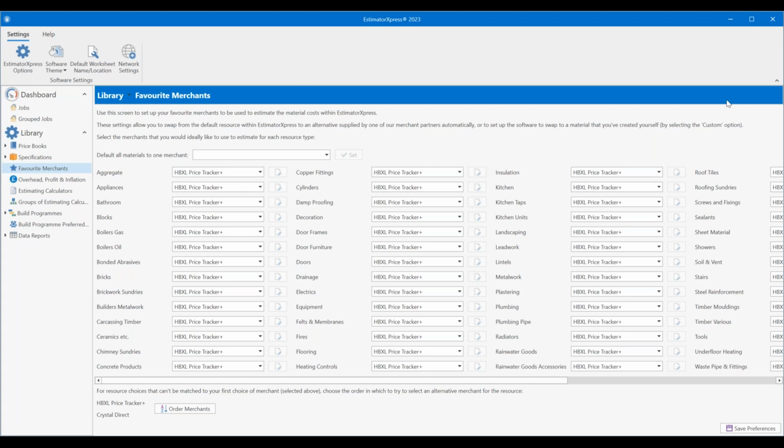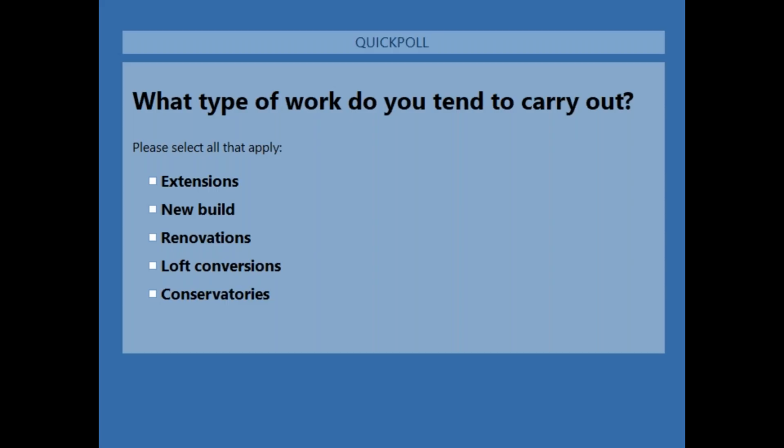So what I'm going to do now is open up the polls. So I'm going to launch the first poll just so I can see what type of work you carry out. It tends to be set to private on here, so your results won't be shared with anyone else.